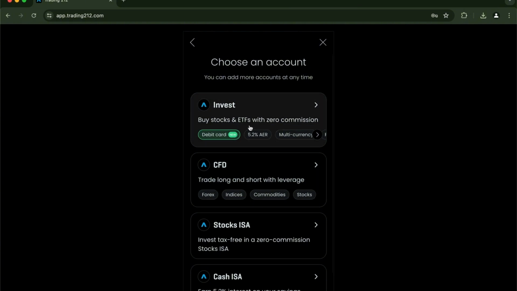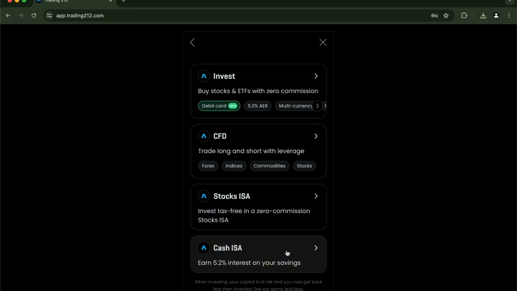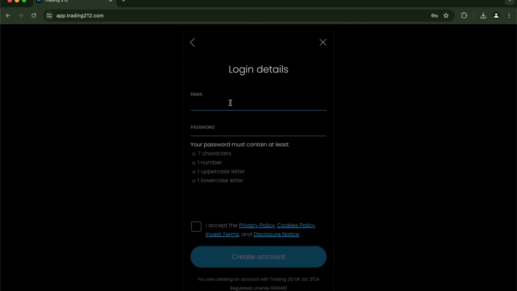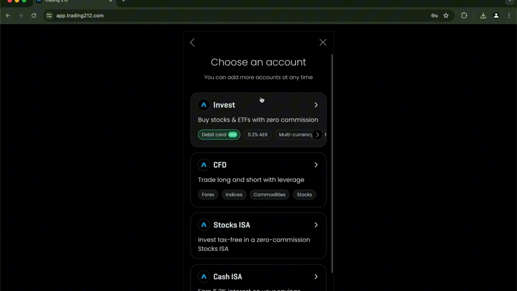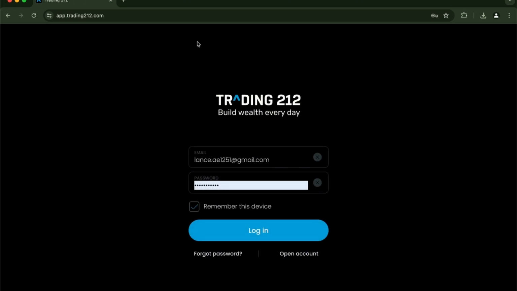From here, you can choose an account. So you want to do invest, CFD, stocks ISA, cash ISA. So it's going to do invest. So here you'll have to place your email, password, and much more. So once you have done that, you can create your account, and then there you go. It's just that simple. Then the rest of the confirmations are going to be within the account when you already try to log in.